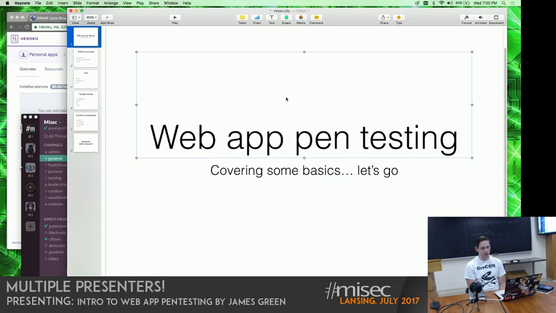Thanks everyone for coming. This is going to be web app pen testing, just covering some of the basics, how to look for vulnerabilities, actually exploiting a few of them. I guess to start, let's just go around the room with names, and if you have any experience doing this kind of stuff, say what you've played with before.